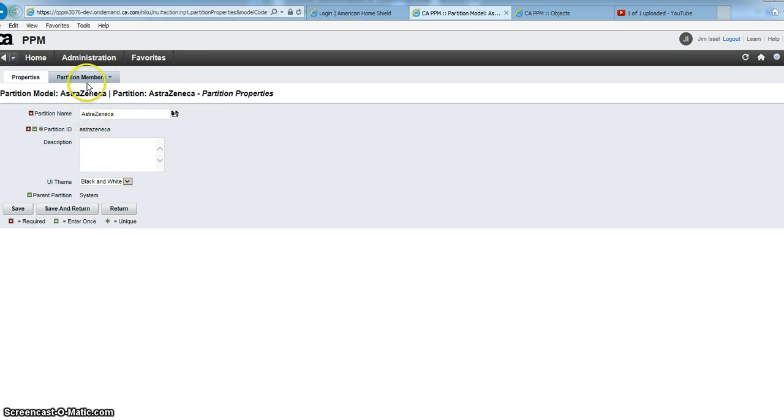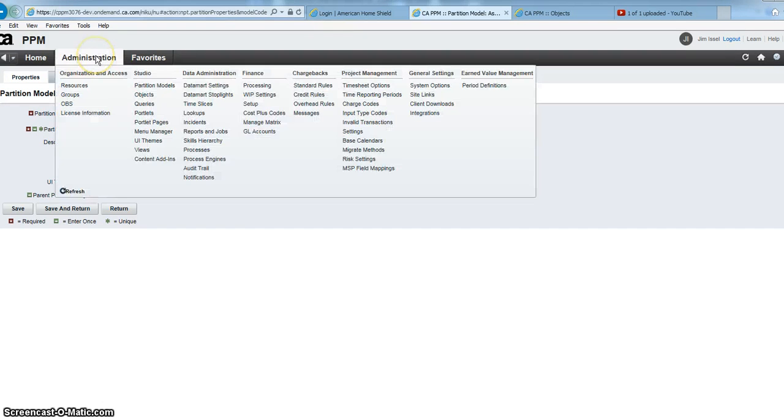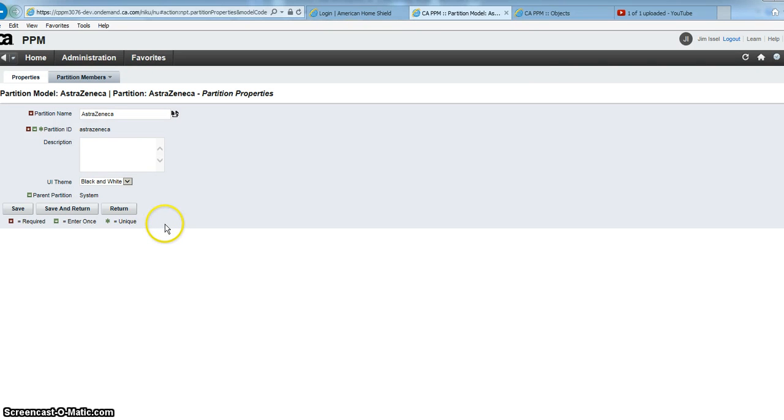This is just properties, and then you can look here and see who has access to the partition, which I'll get to shortly. The other thing to note is the UI theme. If you want Clarity to appear differently, like this is our dev environment, it's in black and white, you can go to the administration menu, go to UI themes, and change the UI theme to black and white, but it's still going to show up in the default colors unless you also change the partition.